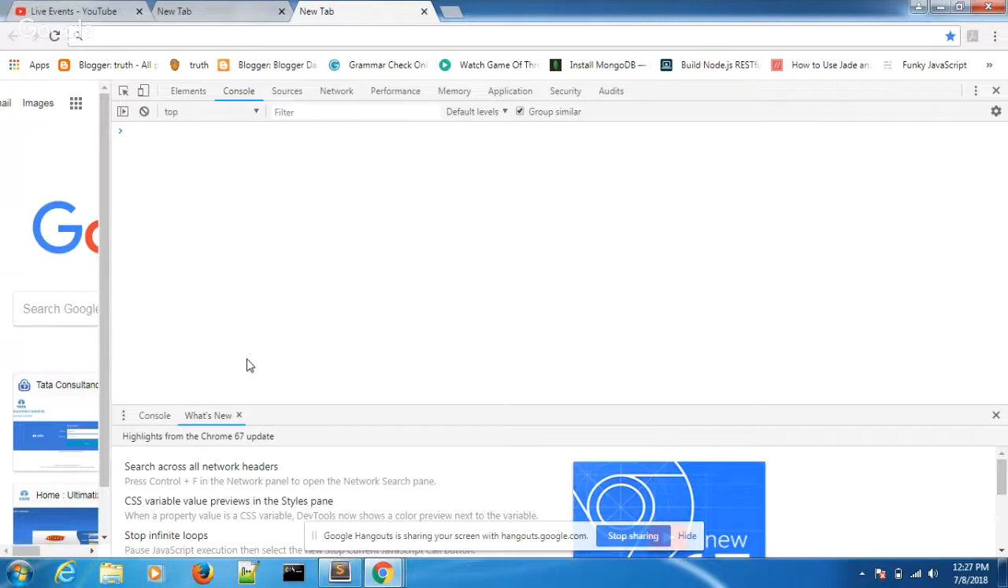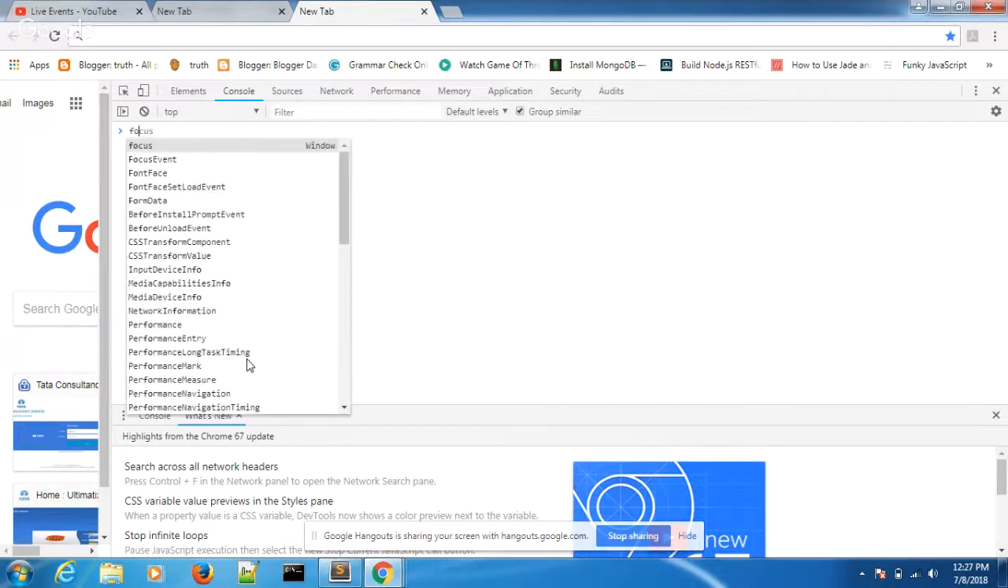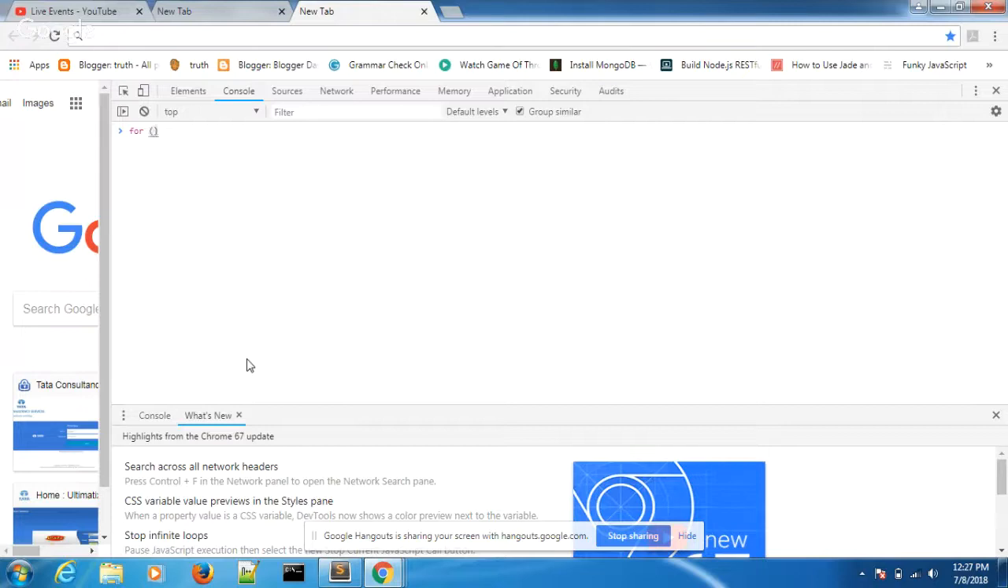Coming to ES6, the looping is divided into two keywords. One is for of, one is for in. Okay. The syntax of the keyword is like this: for variable of variables. Sorry, variables. Yeah, this is the thing.